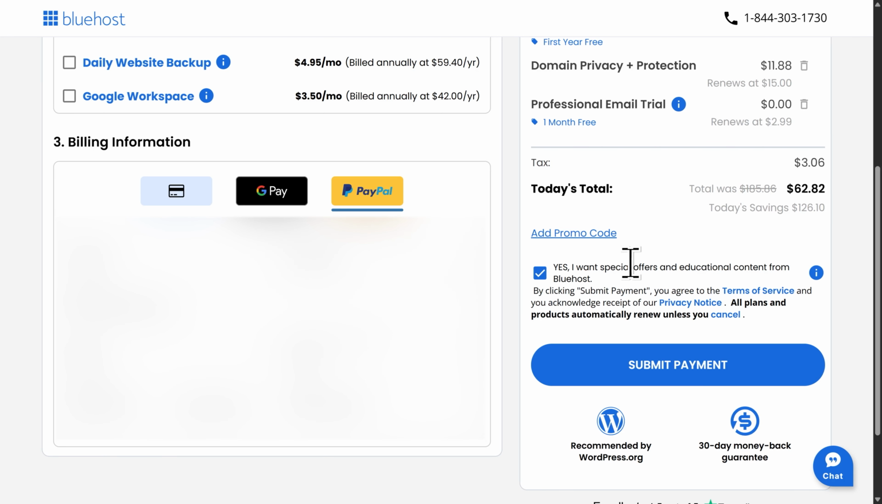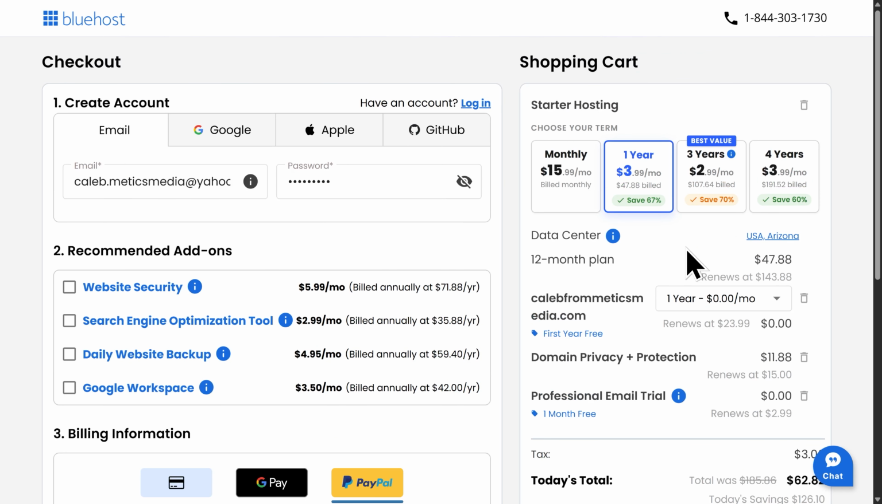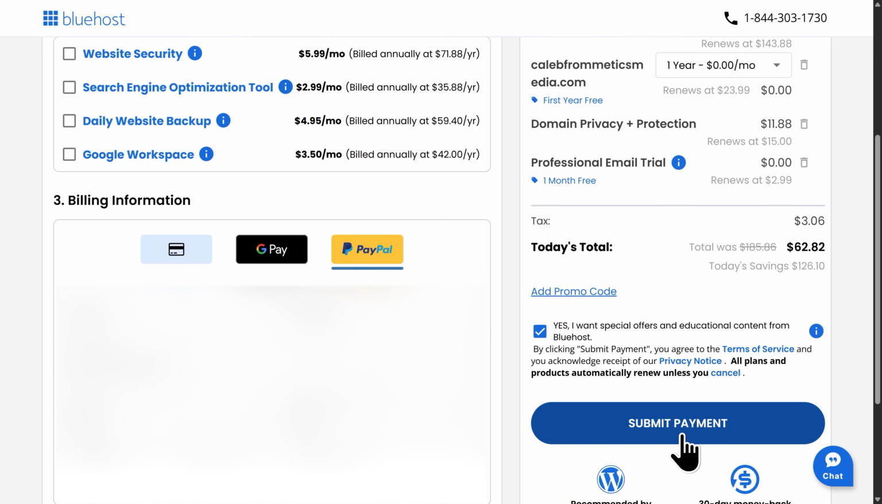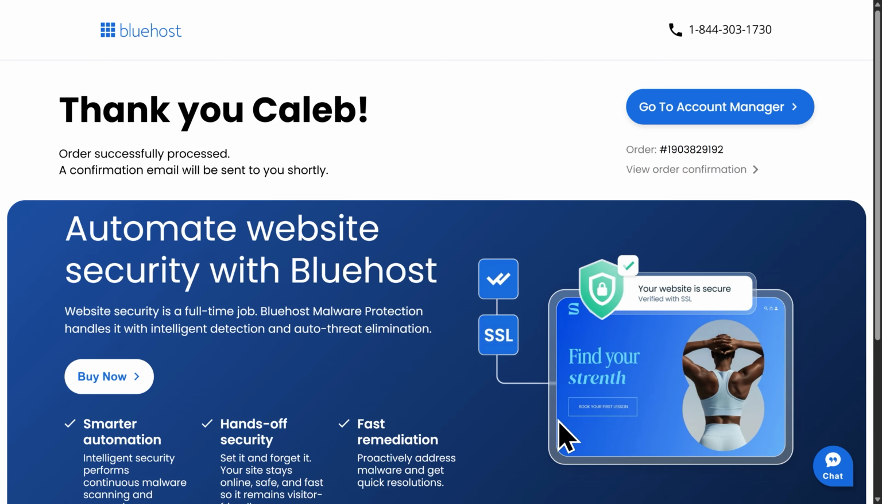Once that's filled in, scroll back up to the top and review your order on the right. As you can see here, I'm going with the 1-year starter plan. I've got my free domain for the first year, my domain privacy and protection, and a professional email trial. Just keep in mind that the email trial is free for 1 month and then renews at about $3 a month. Once you're happy with everything, scroll down and click Submit Payment. And with that done, your Bluehost account is officially created.